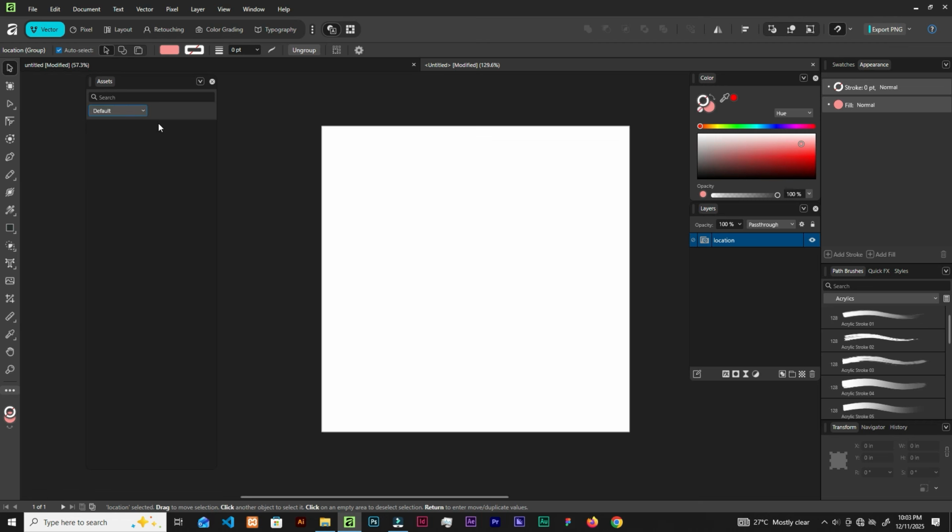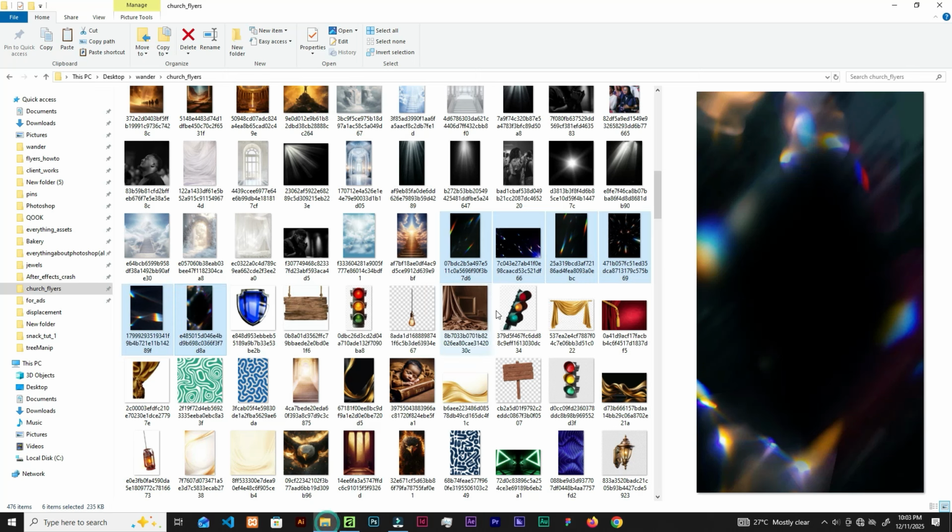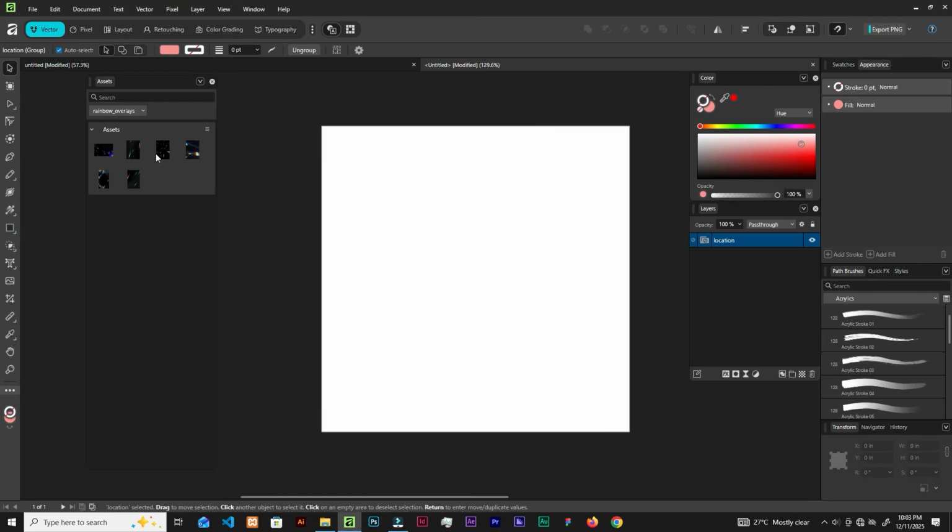If I want to store all my rainbow overlays in here, all that I need to do is click this arrow over here and create a new category. I will name it rainbow overlays. Okay, rainbow overlays. All right, click OK. Now it opens up assets. All I need to do is drag and drop all my rainbow overlays.